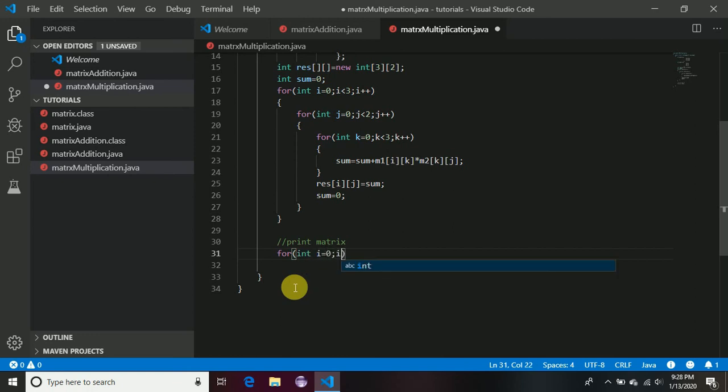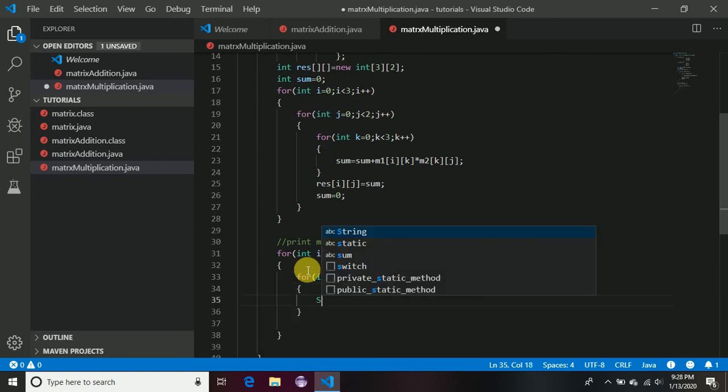I start from 0 and I is less than 3, and I plus plus. Okay, so this is for row. So okay, you can write it 2, because in our resultant matrix we have 3 rows. Here you can write 2. Okay, so for int j is starting from 0 and j is less than 2, because we have only 2 columns in our resultant matrix. That's why I have written here 2. Okay, j plus plus, and here we will print our matrix.